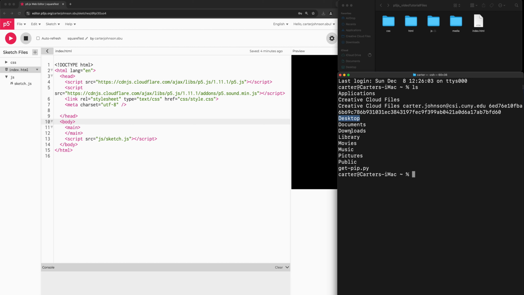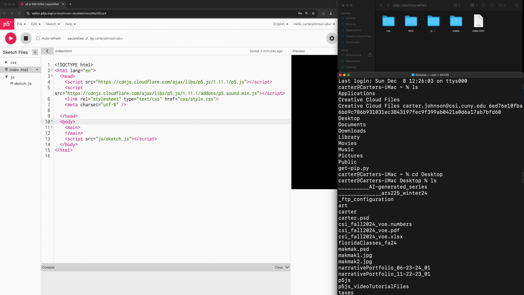So that means I have to change my folder. I'm in a different folder. Well, when we're using this, we call it a directory, so I want to change my directory. I want to go into the desktop. So I put cd to change directory and then Desktop. So now I'm on the desktop. Now I want to list the files and folders here. So I do ls. I have a bunch of stuff on my desktop.